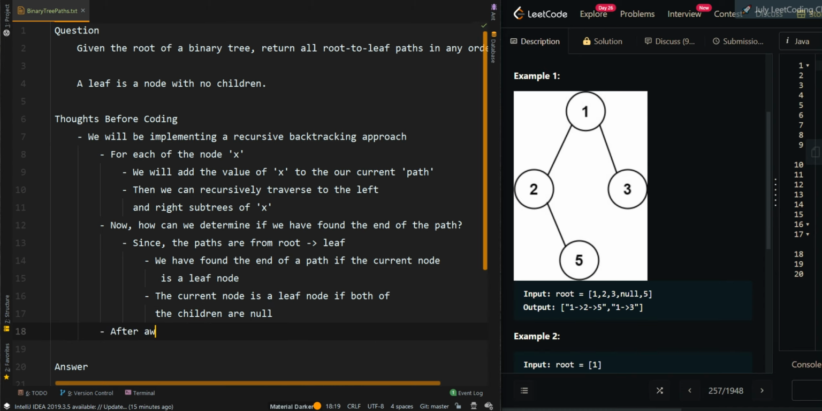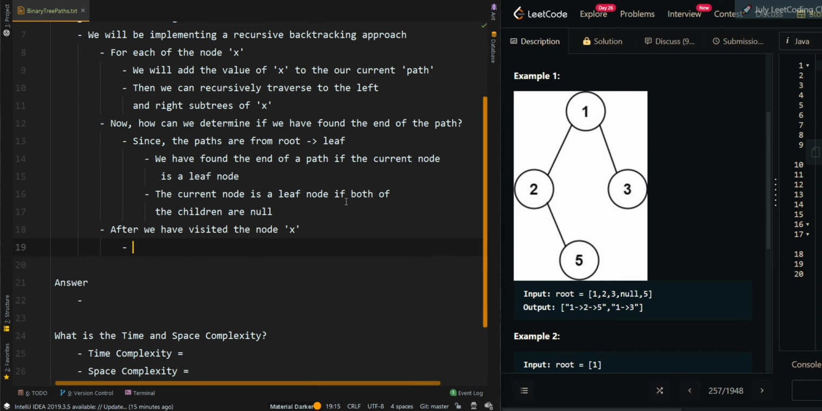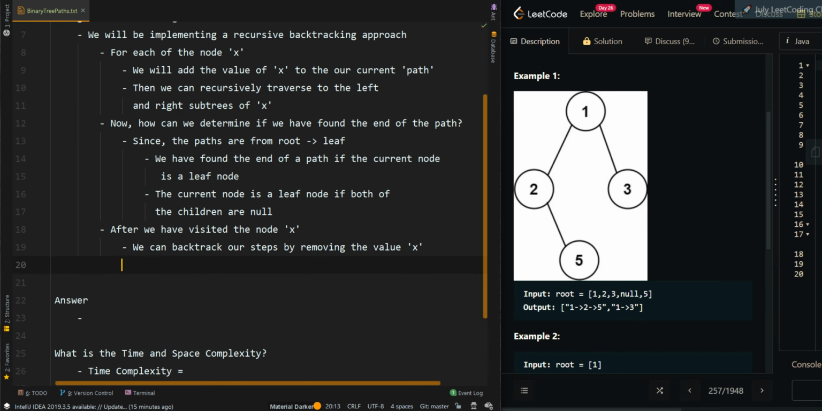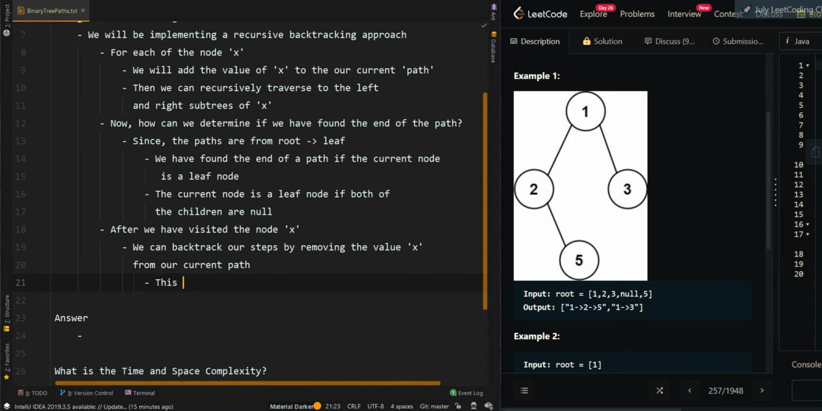Now, after we have visited the node x, we will need to backtrack our steps. How can we backtrack our steps? We can backtrack our steps by removing the value x from our current path. This will give space for another path.